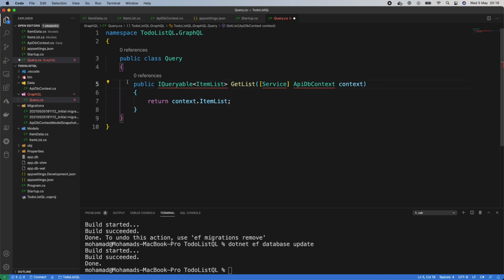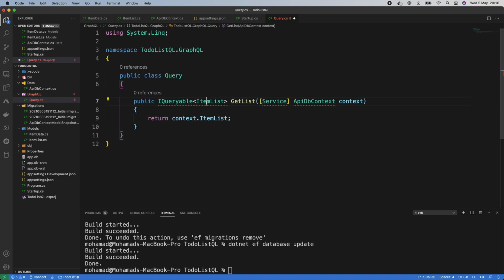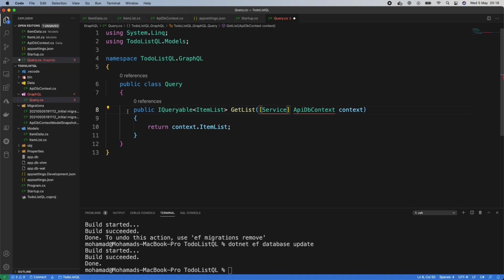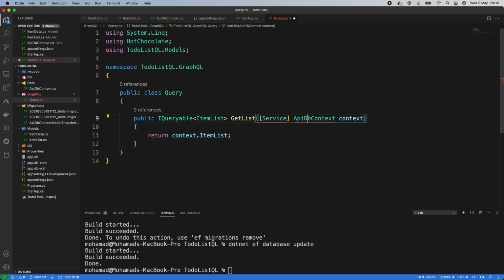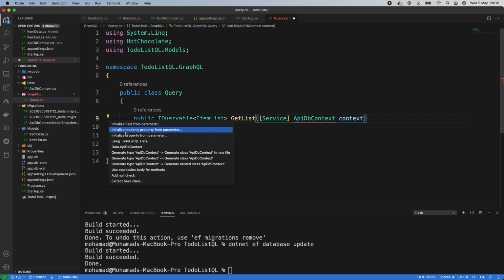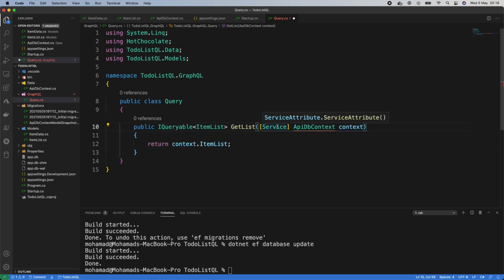Now let's fix those references. The first thing is the IQueryable, then we fix the ItemList, and then the Service, which is going to be the Hot Chocolate one, and then the ApiDbContext. If we hover on the Service here, we can see that it belongs to Hot Chocolate, and here I think it needs to be Lists. Yes, correct. So right now we have a query which, once we do all of the wiring for Hot Chocolate and GraphQL, is going to connect to this one, and we'll be able to get the lists that exist in our database.